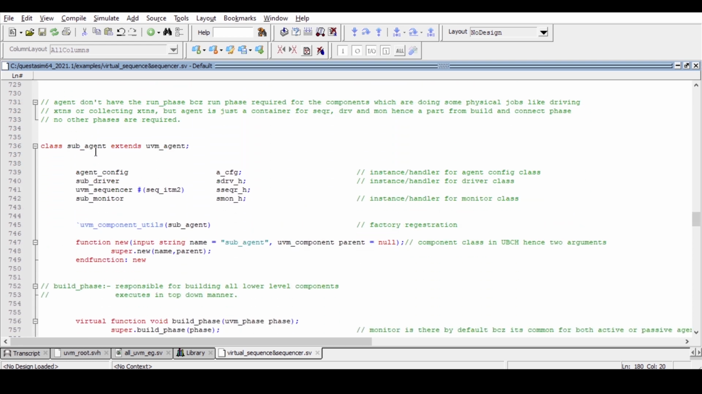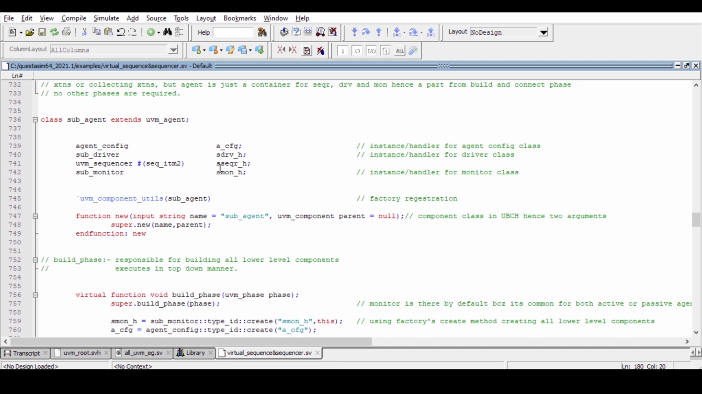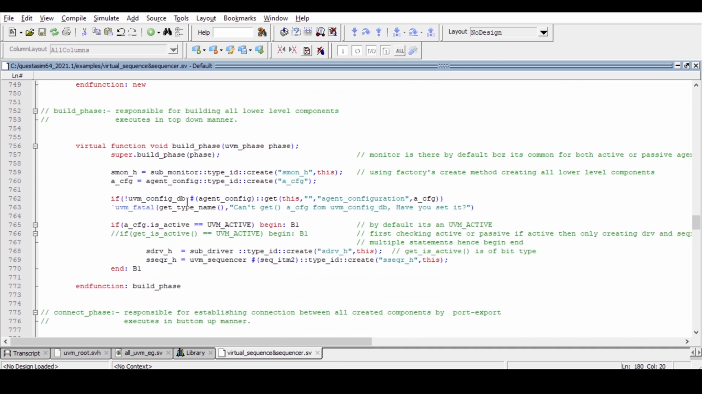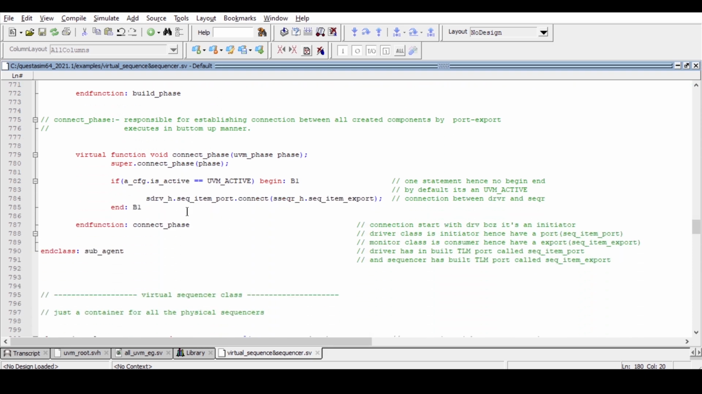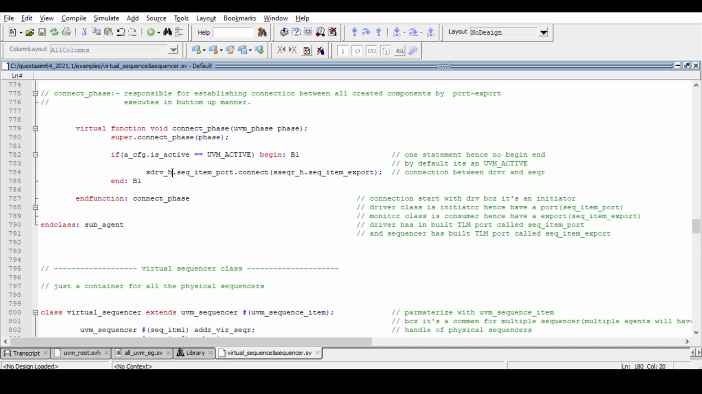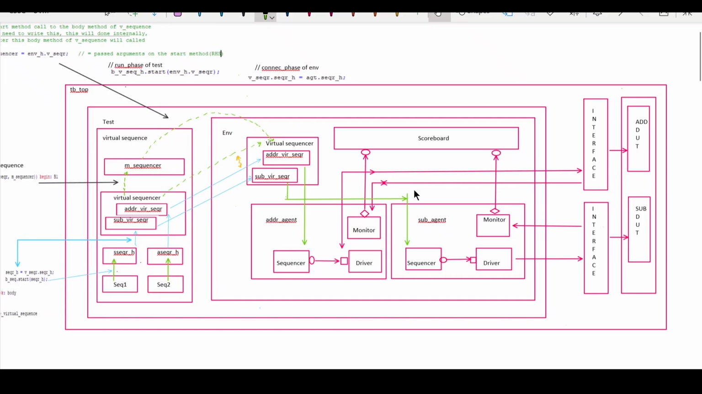And the agent class is subtractor agent. Same, just we are changing the name here. How we are creating them and how we are connecting in the connect phase. So as you can see, let me show you the connect phase of the subtractor agent. Here the subtractor driver dot sequence item port dot connect to the subtractor sequencer dot sequence item export. So as you can see over here, in the subtractor agent we are making this subtractor sequencer and driver connection.